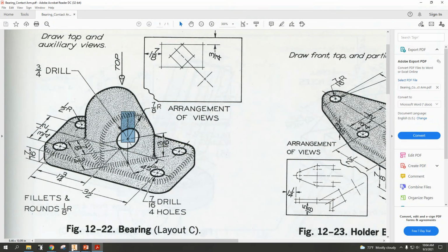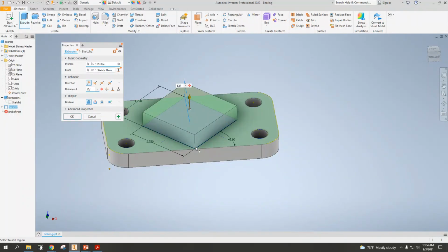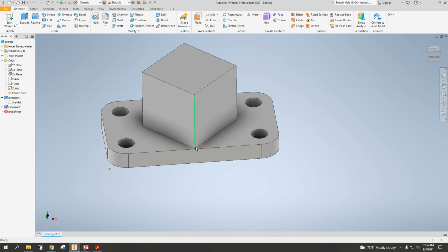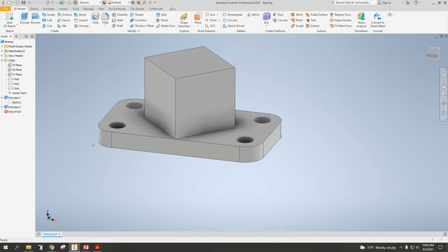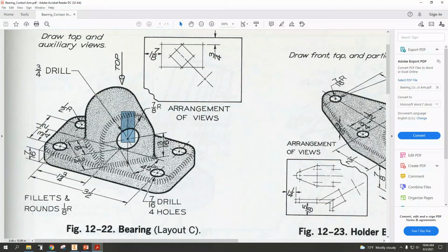13/16 plus 7/8. So watch this. 13/16 plus 7/8. And now I have a cube for my object, or the top or upper part of my object. So now we need a hole, right? We need a 3/4 drill. We also need a 7/8 inch radius.